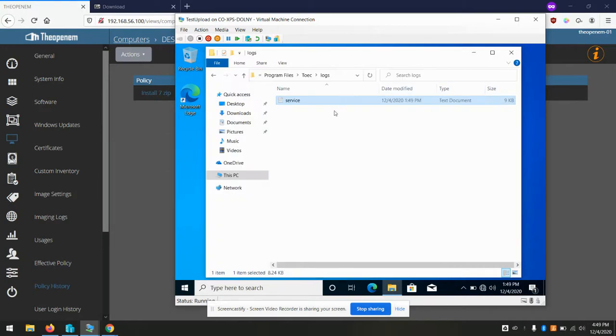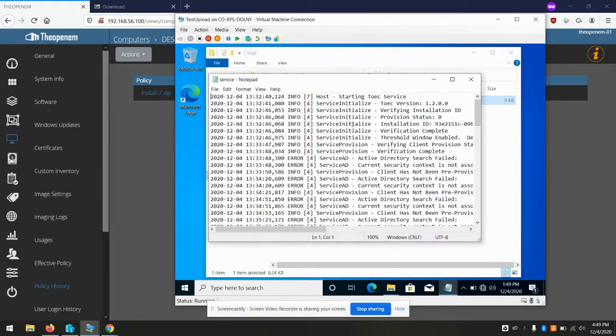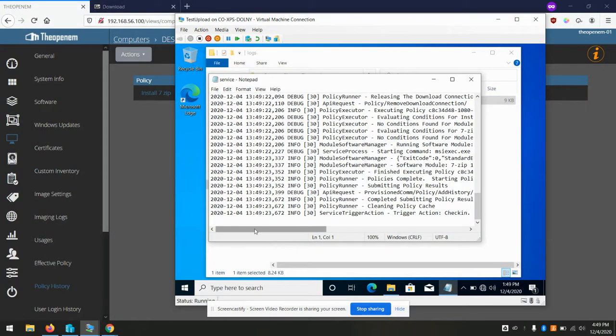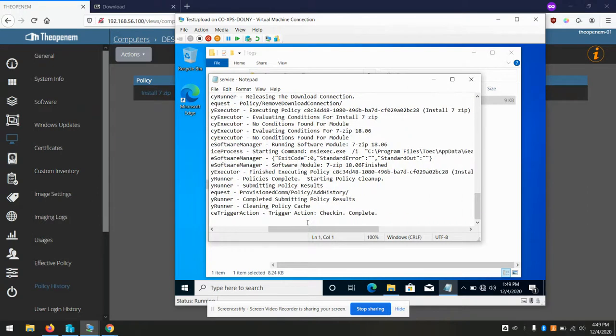And if you look at our log, it should show up in there as well. There it is. Running software module 7-zip 1806. All right, that should pretty much do it for this video.